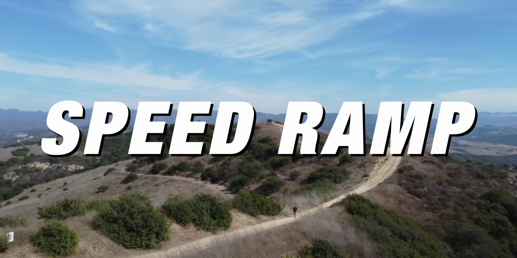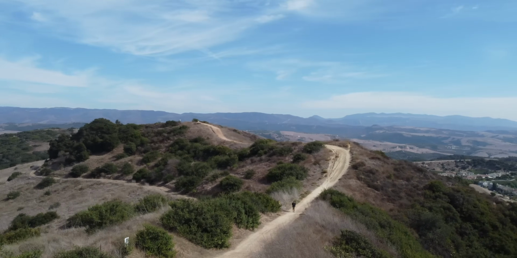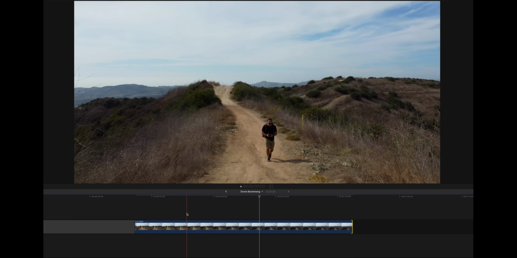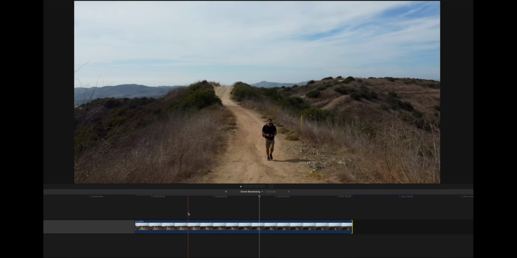All right, so step 2, let's talk about speed ramping. And we're going to jump into Final Cut. That's the editing software that I use. However, you can do this technique with most editing software out there. So I'm going to show you how you do it in Final Cut, but just know that there is this ability in other editing software as well. So the first thing you want to do is look for the moment that you want to play out in real time.